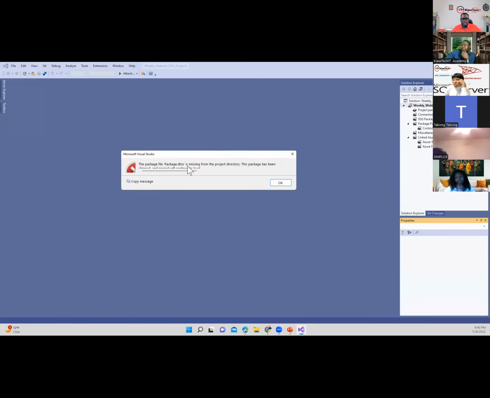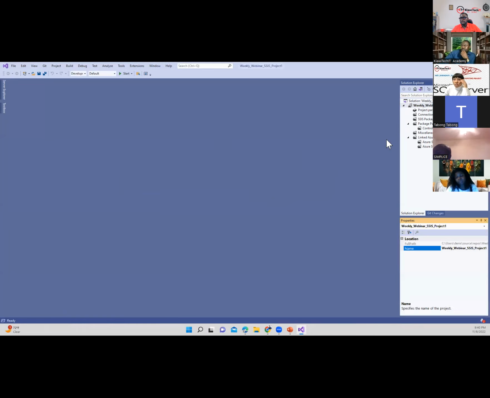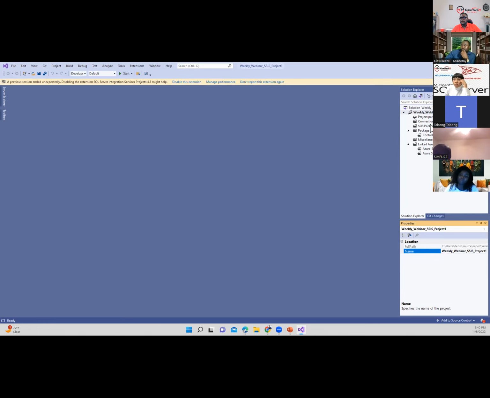The package .dg is missing. Yeah, the package has been... What is error missing? Skip. Okay. What do you mean? What's going on here? The previous session ended unexpectedly. Disabling this extension, SQL Server integration package, might help. Disable this extension. No, I don't want to disable it.